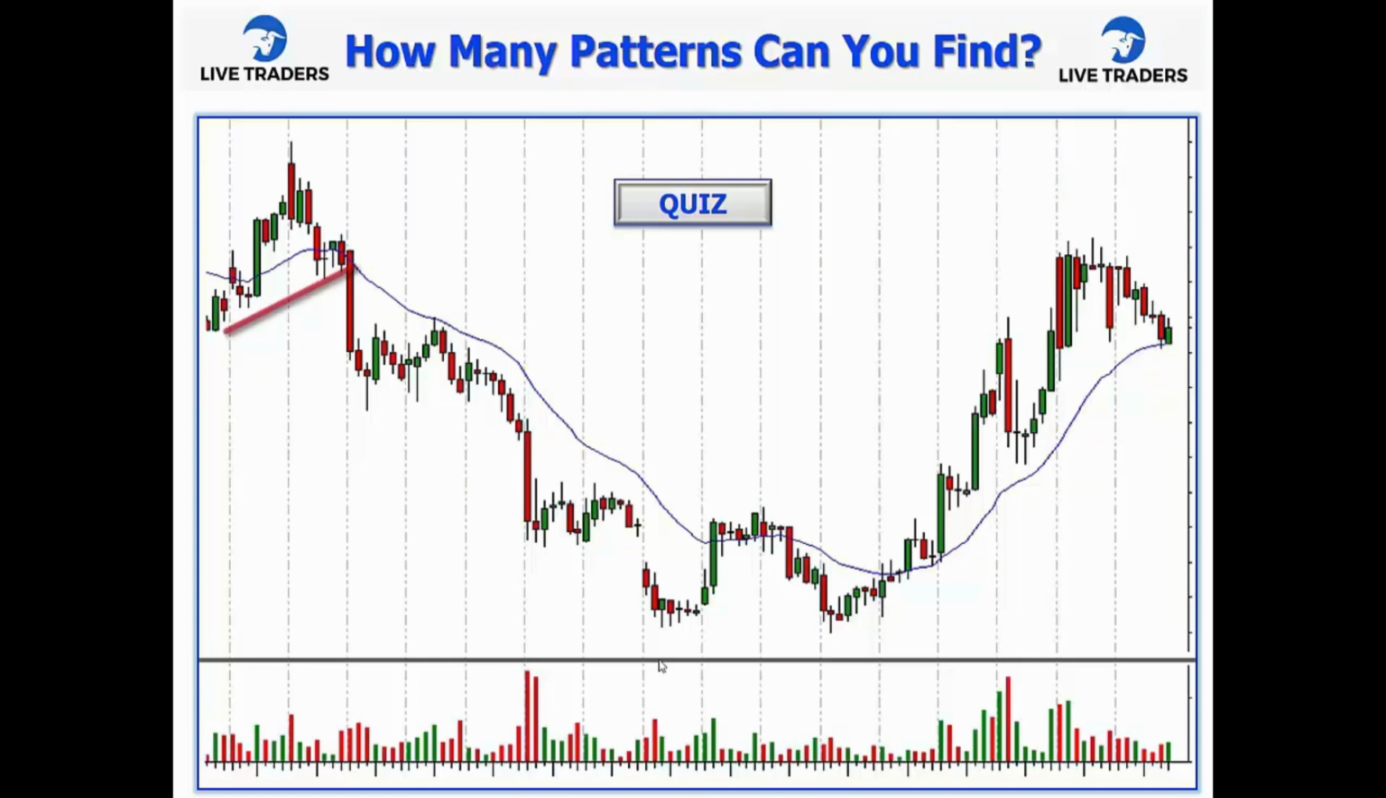I can already see 1, 2, 3. I can see 4 patterns. I can see 5. I can see 6. I can actually see 6 trades in this pattern alone. And here you go.